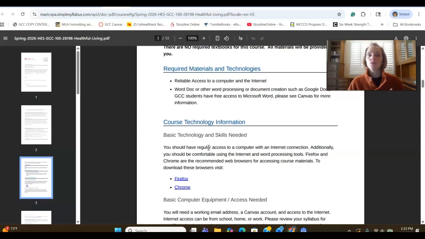We will also use Google Docs or Microsoft Word to turn in everything. You do have access to all of those resources for free as a student. If you need help with that, let me know. But that is how you will turn in majority of your assignments. Okay.